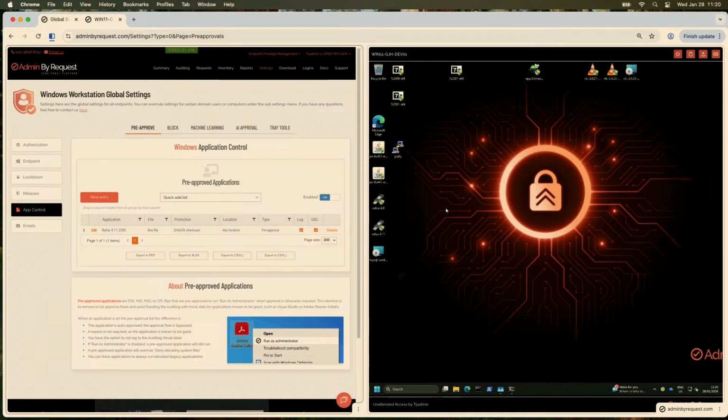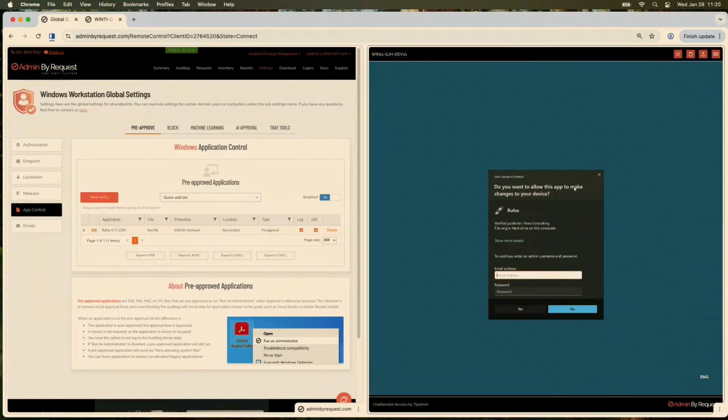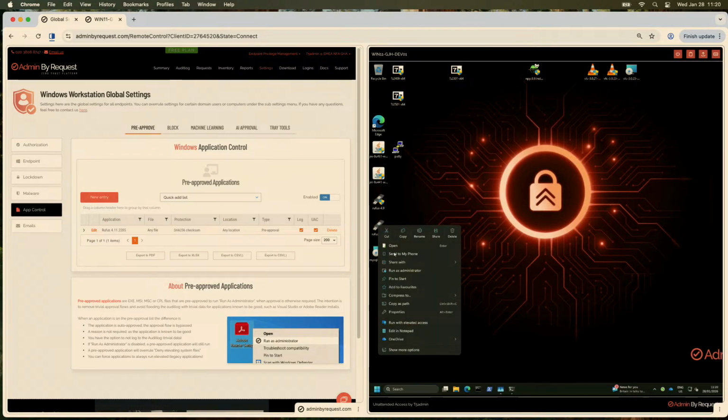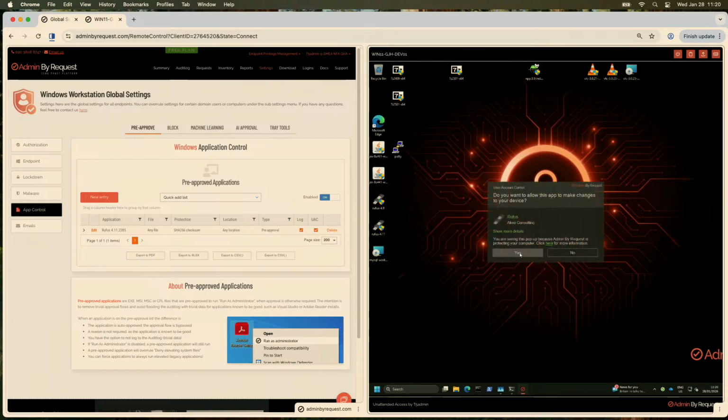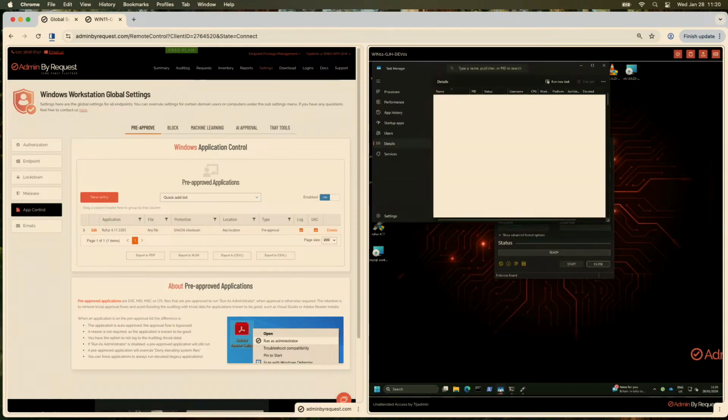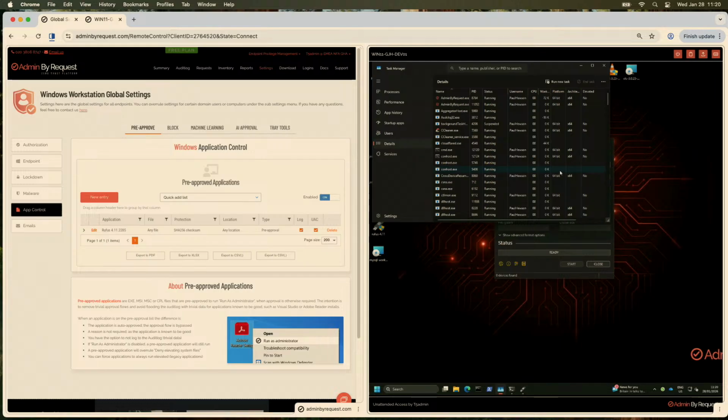So over to the test device. If I try and run a different version of Rufus, I'll get the usual UAC prompt. If I run the actual version 4.11, you can see this will run elevated, and if we go to Task Manager and scroll down, we can see that this version of Rufus 4.11 is the only thing on the system that's running elevated.